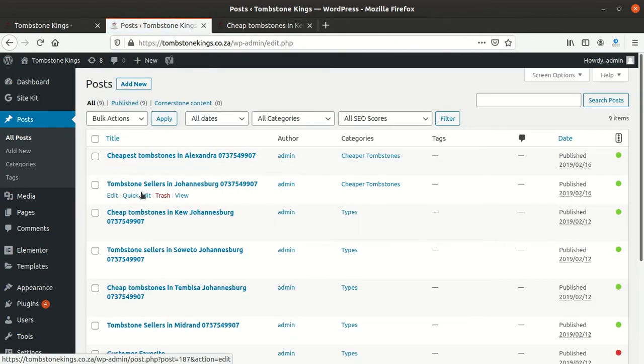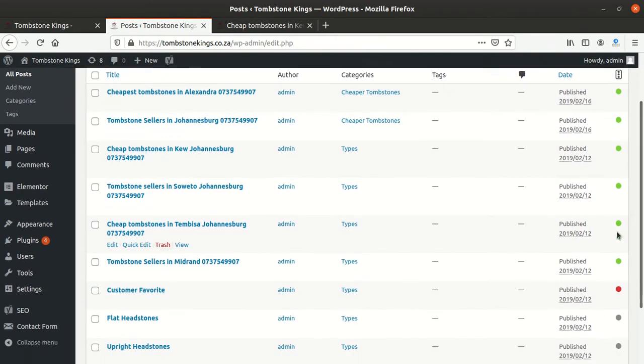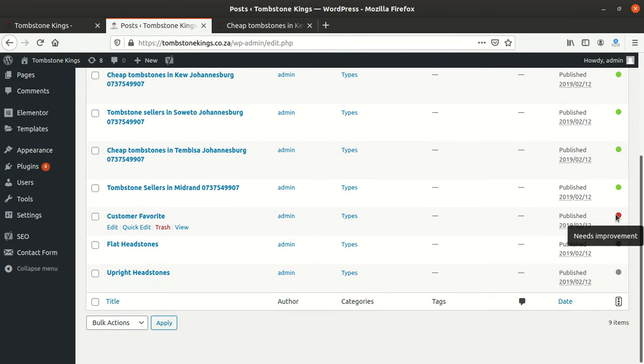When you click on posts here, you can see that some are green, but there's this one and this one. So this means there's no focus keyword. This means I have to improve. I have to work on this to improve. There's nothing here. I haven't optimized that content. So you can go here and edit that.